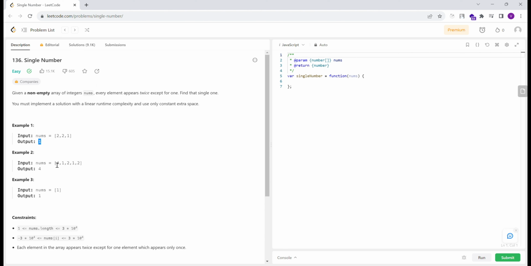And similarly, in the next example, we have been given this array 4, 1, 2, 1, 2. Here 1 is appearing twice, 2 is also appearing twice, right? Only 4 is appearing once. So we have to return 4 as an answer.